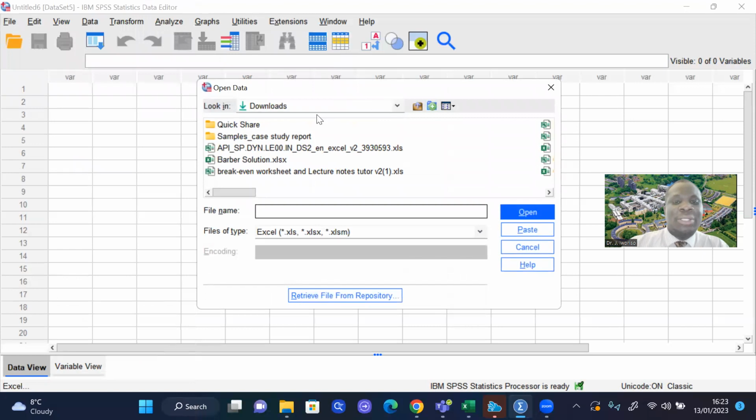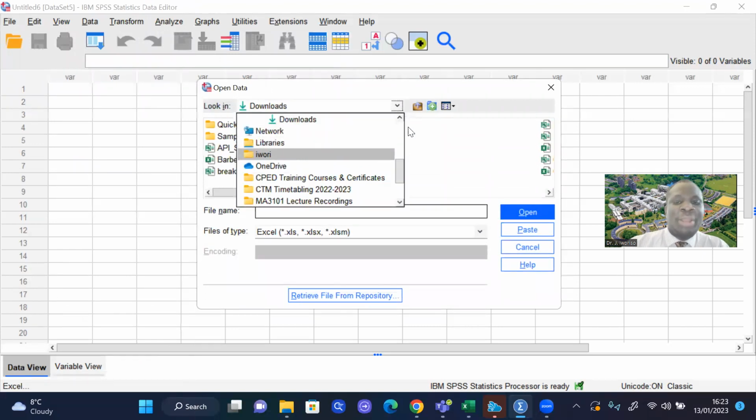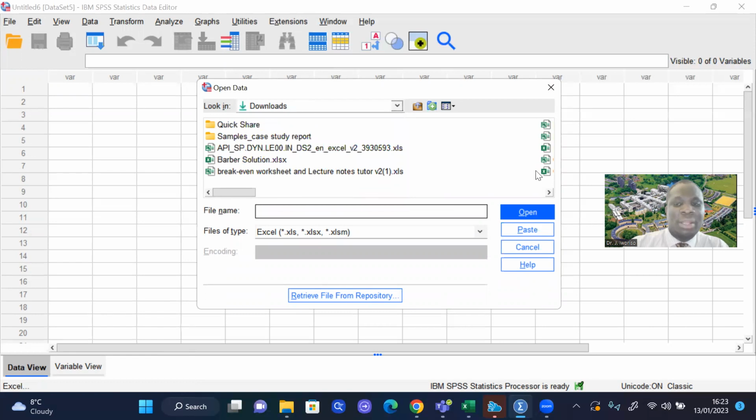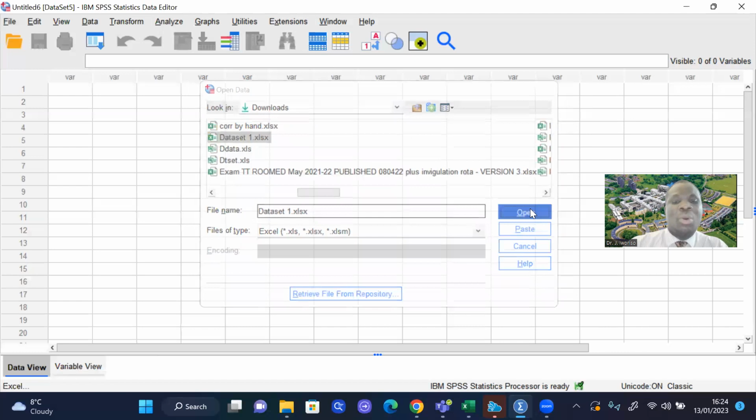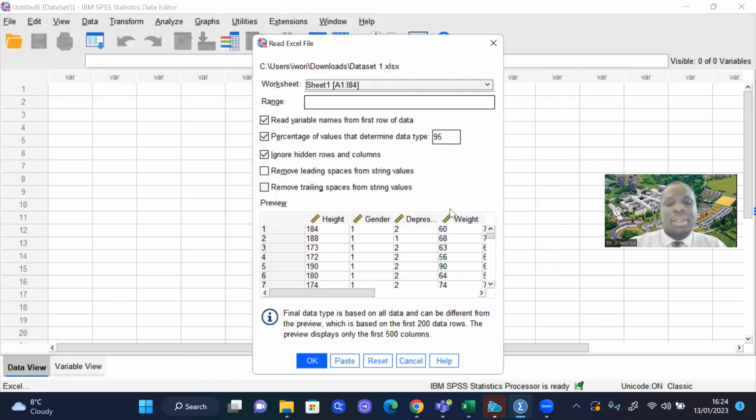And then if I'm happy with this, remember, look in. So which folder? Is it in your Documents folder, Downloads, or Desktop? Which of the folders? In my own case, it is Documents. So I click on Documents. And then I saved the data as data set one. So I go to this data set one. I proceed to say, okay, open. Then you can see now, one has to be careful at this point also. Read variable names from first row of data.